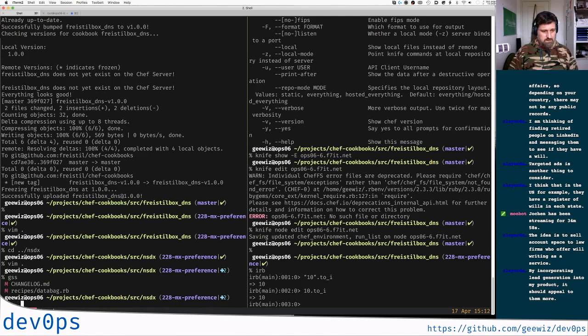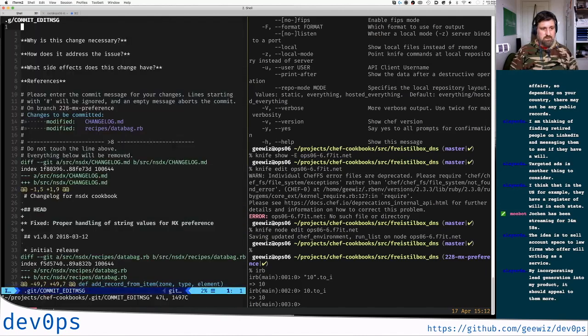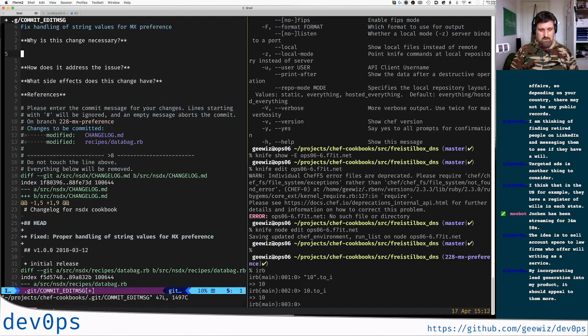That's that. Let's commit this. Fix handling of string values for MX preference. String values for the MX preference of MX records.